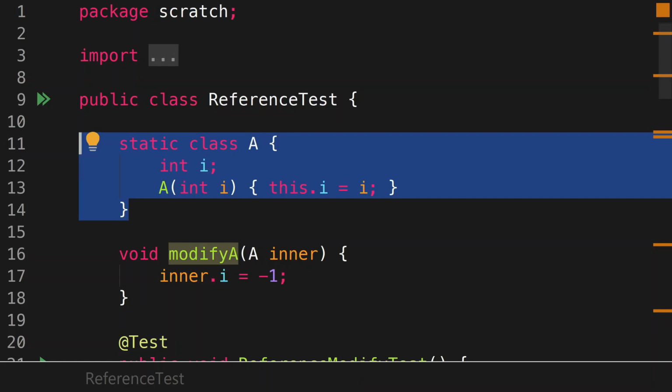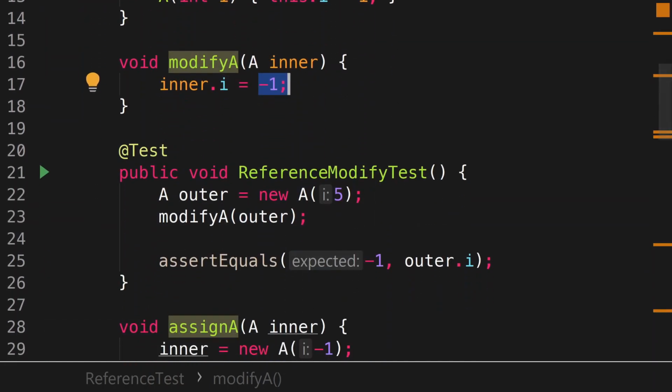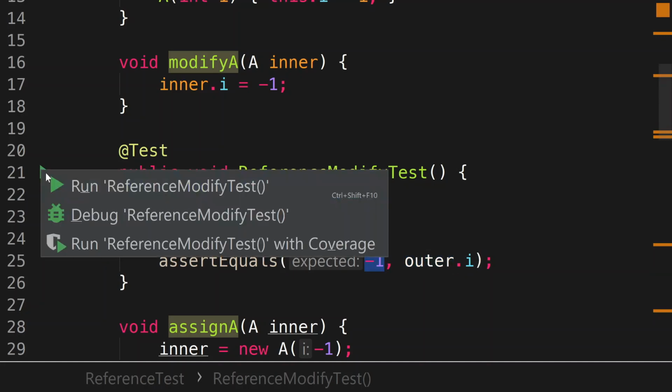I start out with the static class definition A. It simply is a container for an int I. Then I have this method called modify A, which accepts a single A inner argument and uses dot notation to retrieve the I field of the inner reference and set it to -1. In my first reference modify test, I declare a new A called outer with an I variable of 5, and then I call modify A, passing the outer reference to the function. Then what I discover is that the modify A method has adjusted the I value within the outer A instance such that it becomes -1. We can go ahead and run this test just to be sure.